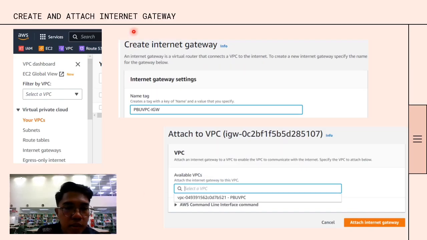Third task is to create internet gateway and attach to the VPC. Just like previous step, we need to go to VPC dashboard and then select the internet gateway to configure the internet gateway. We need to use PBU VPC-IGW for our internet gateway name. Then attach the VPC to PBU VPC that we had created before.